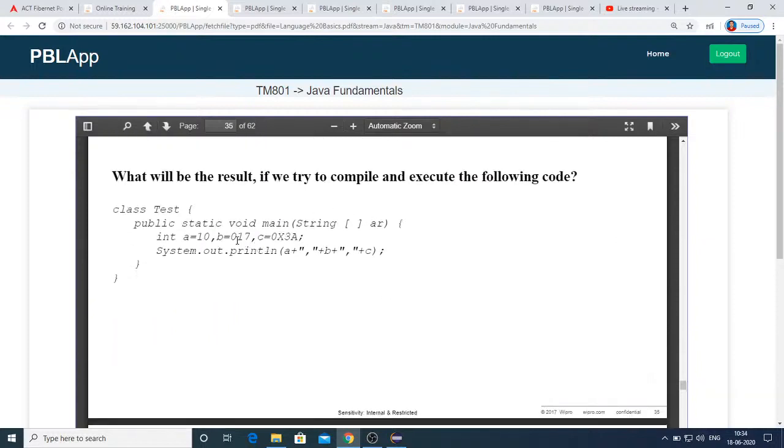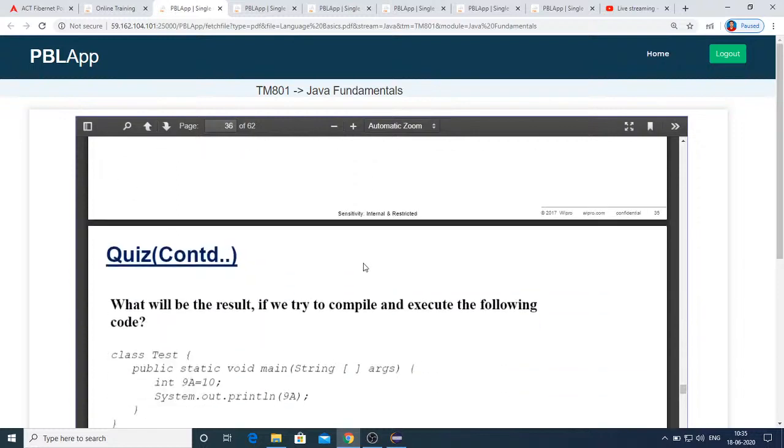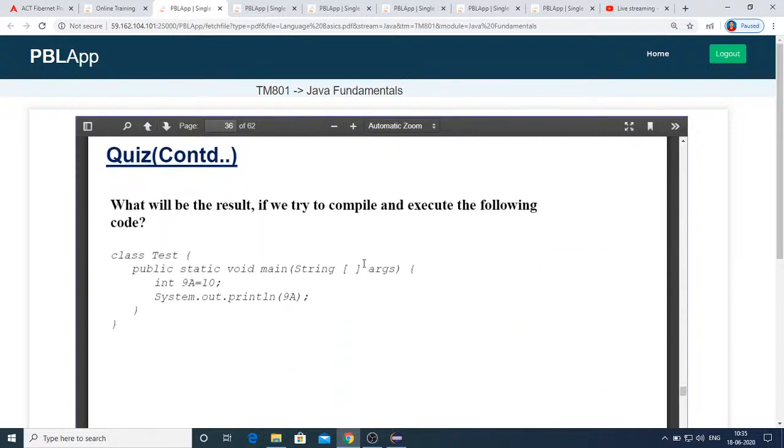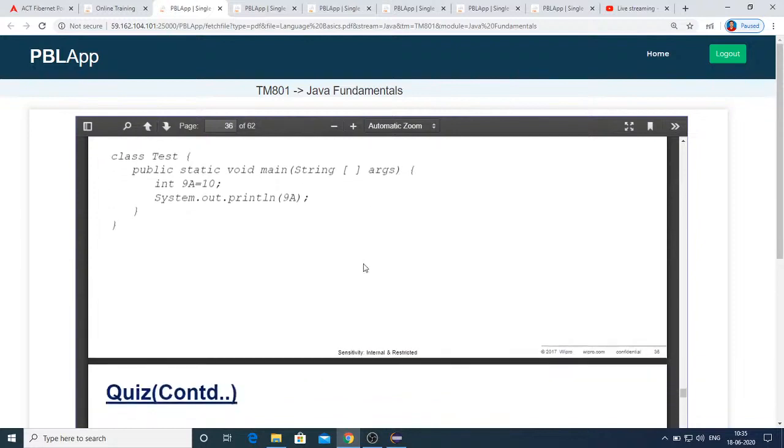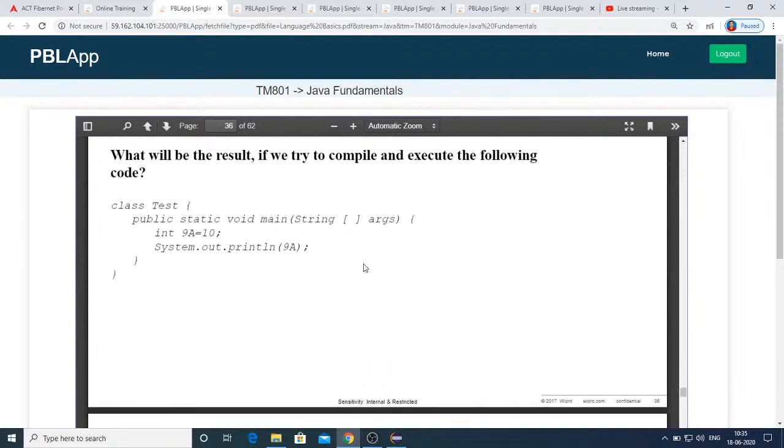I said yesterday also, if a number begins with 0, it is the sign that it is an octal number. If the number begins with 0x, it mentions that it is a hexadecimal number. And I also told you how to convert the number systems from one number system to another, and what will be the result if we try to compile and execute the following. I hope you can easily predict it.